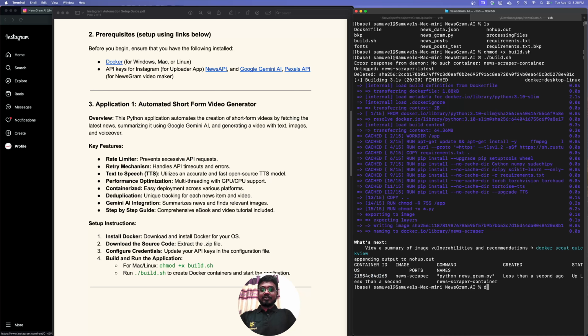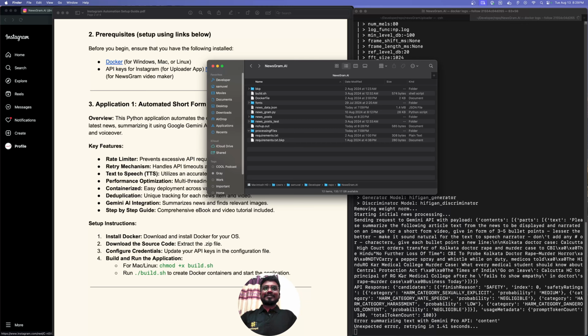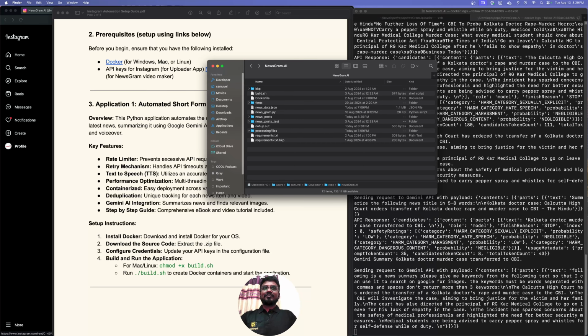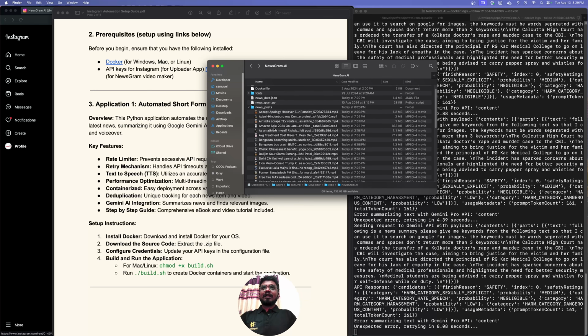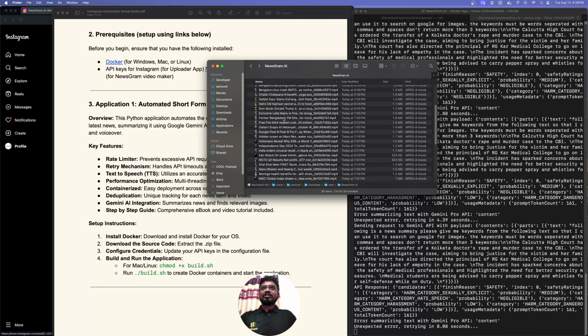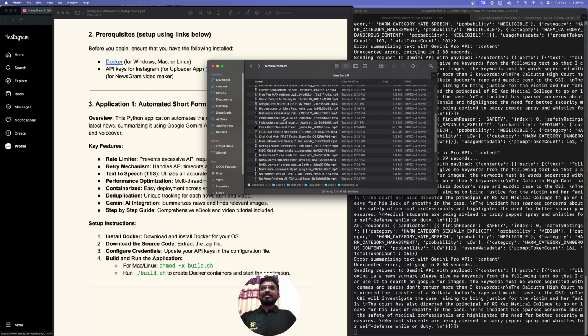I can use the docker logs command to inspect the logs. As you can see, it is downloading the text-to-speech voiceover model, and it will soon start extracting the news and creating short form videos automatically. As you can see, it is fetching the news, it is summarizing using the Gemini API, and soon we will see the final video saved. And under news_post is where you'll see the auto-generated videos, and this is the first application.